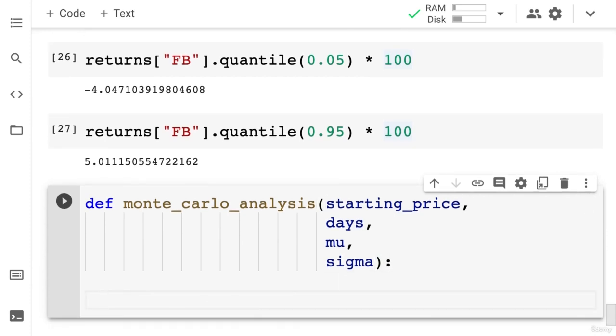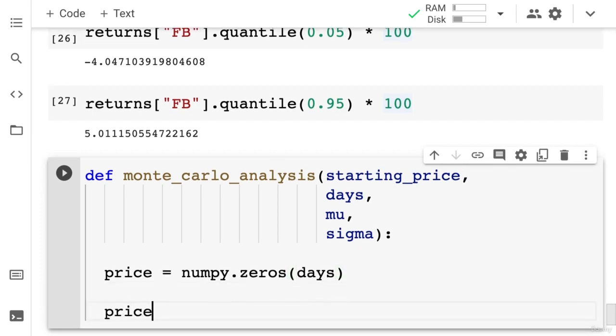All right, first we're going to calculate price, and for that we're going to use a NumPy array of zeros, which means we're just going to have an array full of zeros, and we pass into the argument of this function the size of the array. The size is going to be days, so it's going to equal the number of days that we pass into the function. Then price at the 0th index should be the starting price. So we're setting here the initial price.